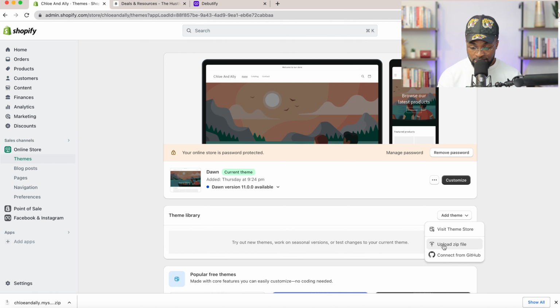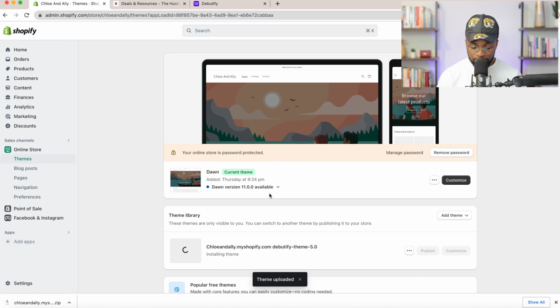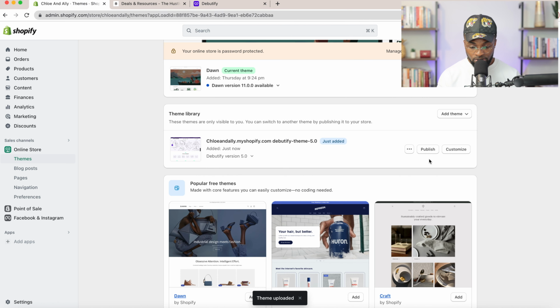But another way you can do this is click upload file, then click add file, and it's going to open up the file window, and you can select the file from wherever you downloaded it to. So we're just going to drag and drop. And now we're going to hit upload file. Remember, we're uploading the zip file, and then I'm going to fast track this. It's installed right now. Just let it do its thing.